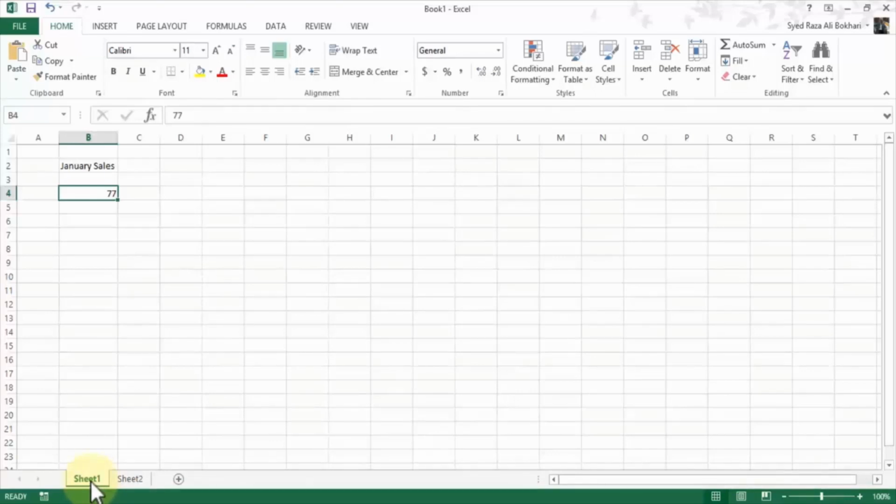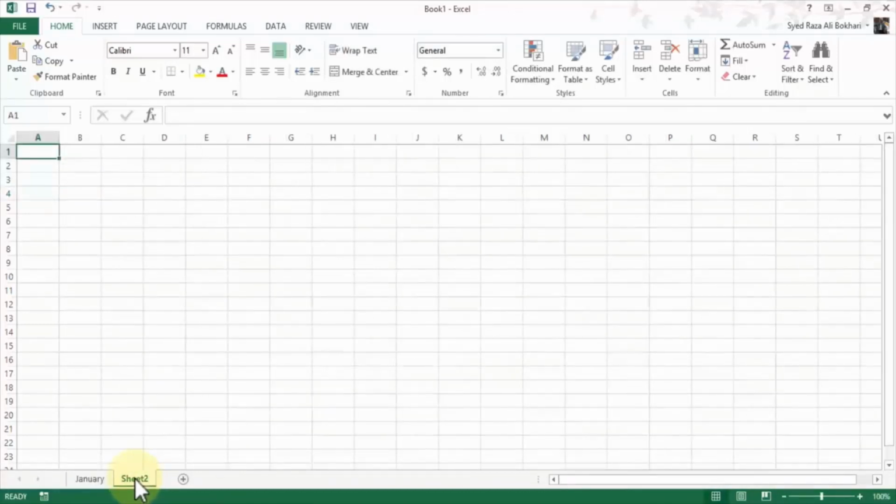First, I can simply double click, and Excel automatically highlights the entire text and the cursor is blinking, which means I can use my keyboard to delete and enter my own text. So I'm going to type January. It's just that simple. In Sheet 2, likewise, first let me go to Sheet 2 and then double click on Sheet 2, delete the text and type February.